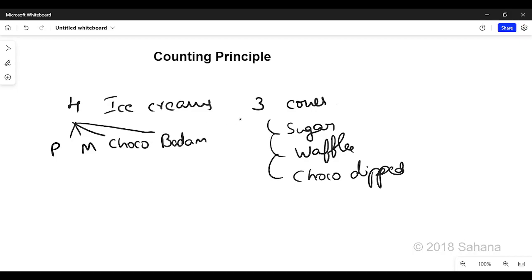Now he has to choose a single scoop. How many ways or how many options does he have now? Four types of ice creams and three types of cones. He has to choose a single scoop. So, how many options does he have? Each flavor has got three options of cones, right? Every time for each flavor, he has got three options.